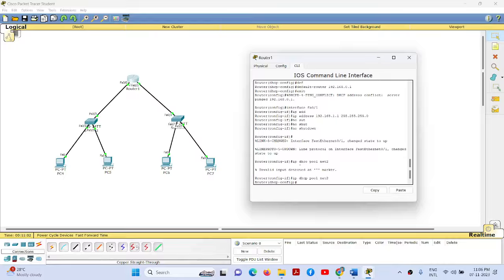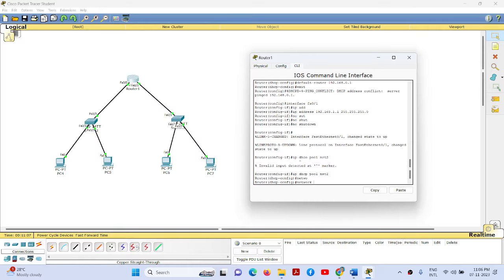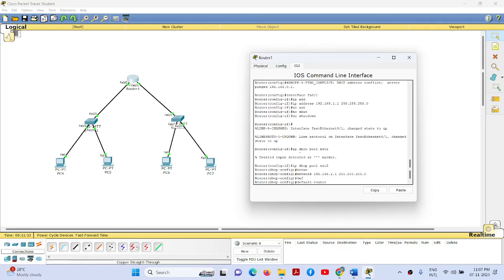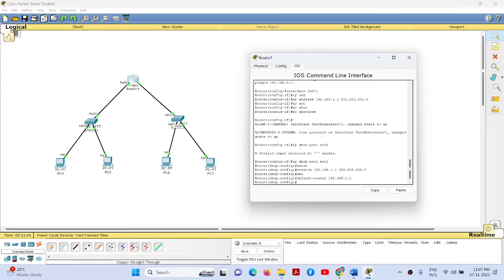Okay, the next step we need to say the network IP address. So the network IP address I'm going to say 192.168.1.1. Follow that, give a space and give the subnet mask 255.255.255.0 and then press enter. Then the next step we have to say default router. So here I'm going to say default router as 192.168.1.1. Okay, default router is done.